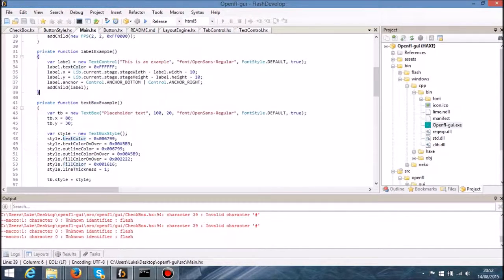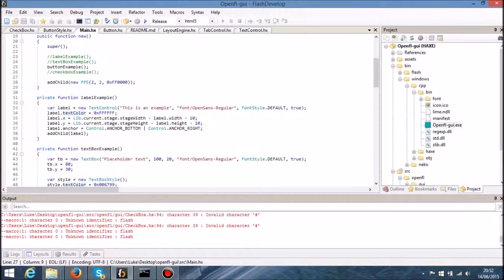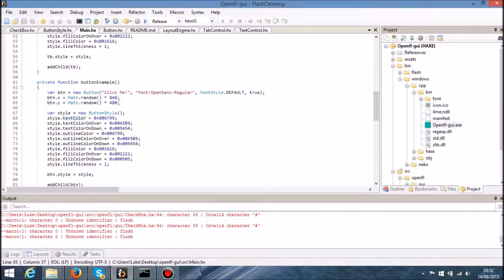Got a button example here. Basically, now as you can see, I'm using Math.random and I'm going to multiply by 848 and 480. So I'm basically saying, look, randomly locate wherever you want on the screen. I don't care where you are. It's going to contain the text "click me". It's going to have this font here. It's going to have font style default true, and yeah.